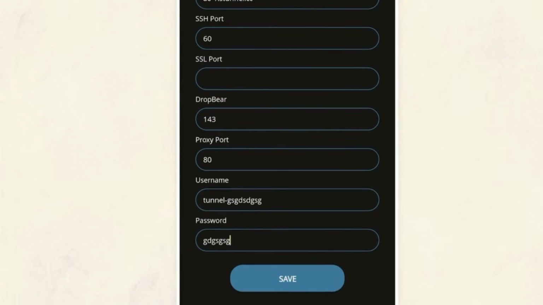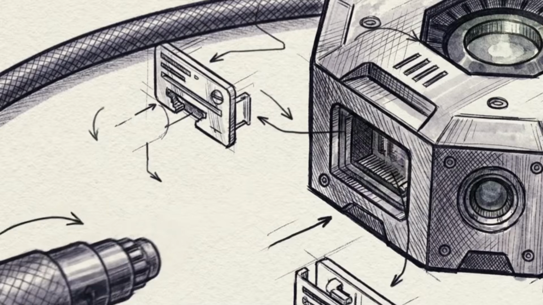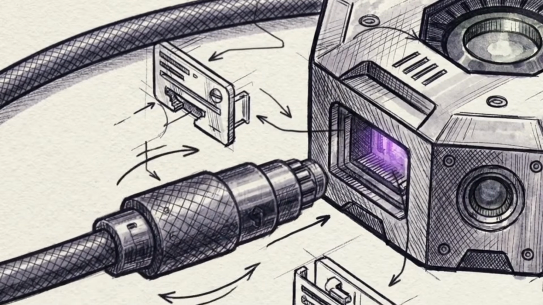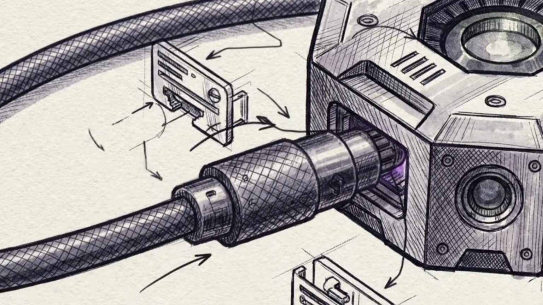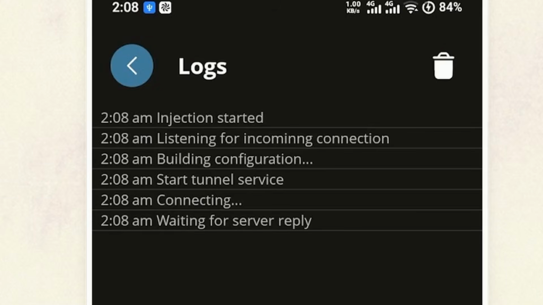Then tap Save. To ensure the app uses the routing behavior you just established, open the Tweak screen and actively select the Custom option at the top of the list. Manual entry enables the use of private VPS credentials, allowing the application to function as a dedicated client for professional-grade networks. When connecting, you can monitor the live injection process from the log screen. If a connection fails, this sequential readout shows you exactly which step is stalling, helping you diagnose if it's a wrong port or a rejected login.